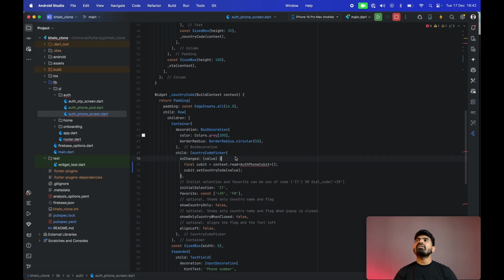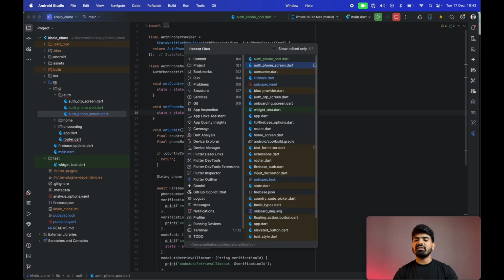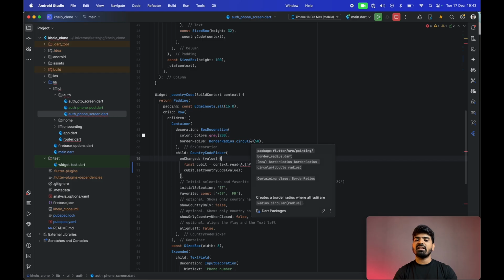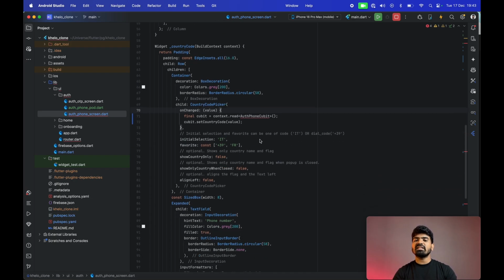So with cubit, if you remember, we did two things. One thing was how we can read the state, and another was how we can call some methods on that notifier or cubit. The same thing is true for Riverpod. We'll need two things. One is this notifier that has some methods that we want to invoke on user country selection, and when the user types something or presses a button, or when we want to show something based on that value, then we'll need to access its state.